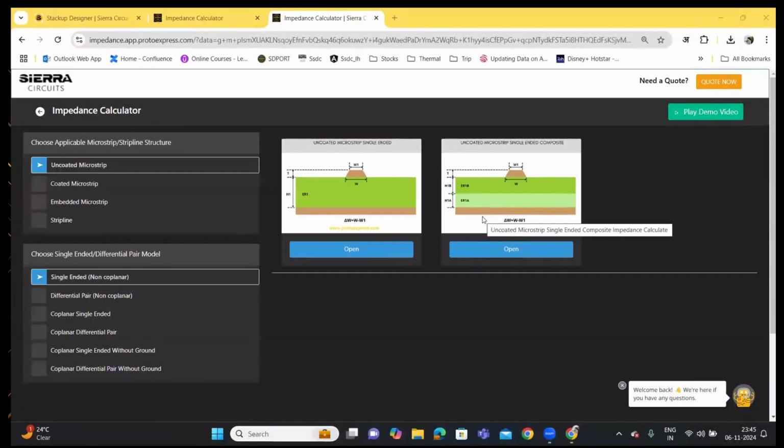So here we have Sierra Circuit's impedance calculator, which uses the 2D numerical solution of Maxwell's equations for PCB transmission lines and renders fairly accurate results suitable for use in circuit board manufacturing and engineering analysis. The impedance calculator tool supports 82 impedance models with multiple geometries such as coated, uncoated, embedded microstrip, and stripline. And with each specific model, you can choose single-ended, differential pair, coplanar, with or without ground, etc. This tool is also integrated with the signal loss, crosstalk, and S-parameter calculators.